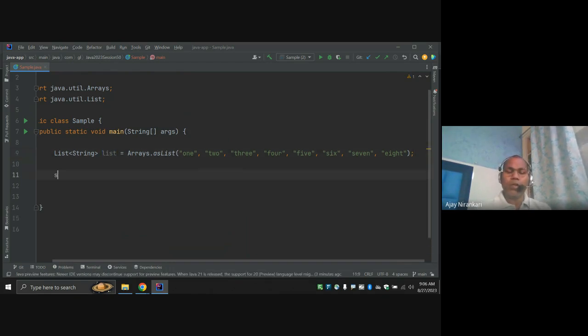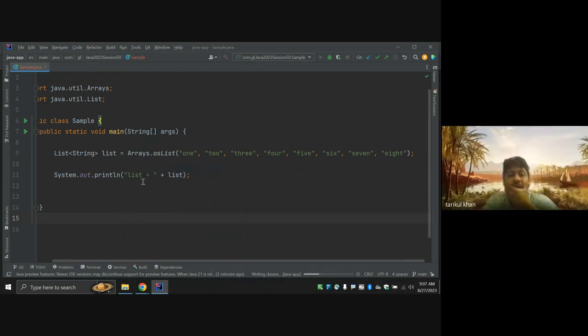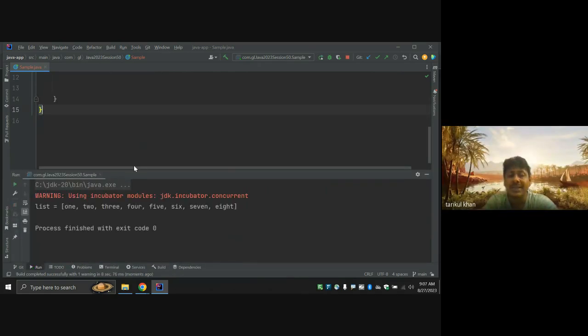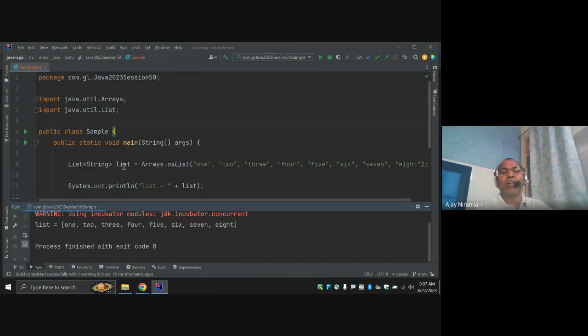default, the array list maintains the way you put data in order, right? 1, 2, 3, 4, 5, 6, 7, 8, similar order you are getting in the output. You put Arrays.asList. Yes, this is also another way you can create the list.